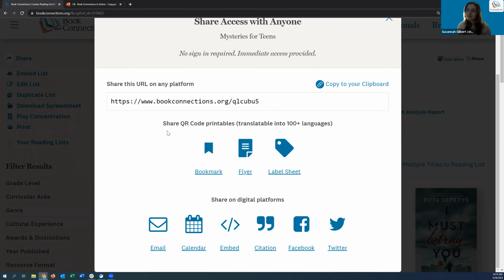We have some digital platform options, so you could email this link directly to somebody who's looking for recommendations. You can add it to a calendar. So if you're thinking ahead, if you're thinking, oh, I'm going to do a mysteries display in November, you can just drop that directly into your calendar and have it waiting for you when it's time for that particular list. You can share on social media if you're thinking about recommending a little bit more broadly there. And you can also do our QR code printables. So let's take a look at the bookmarks, Crystal.